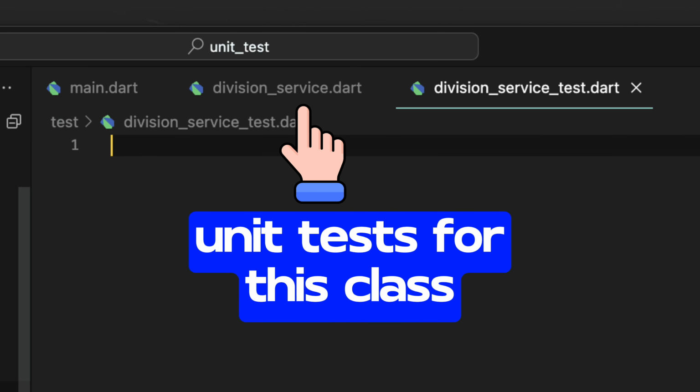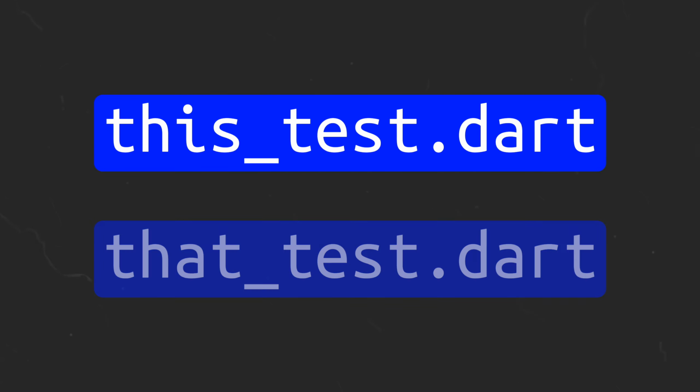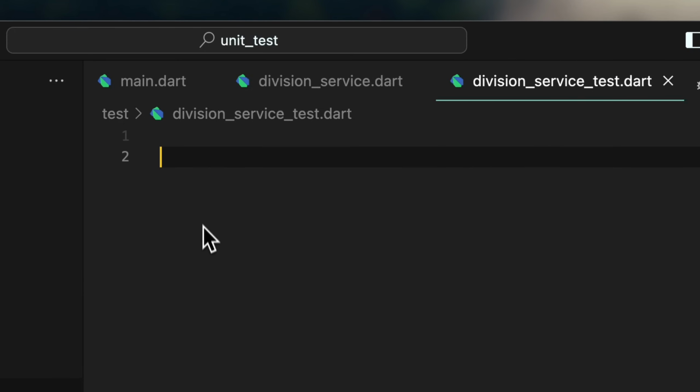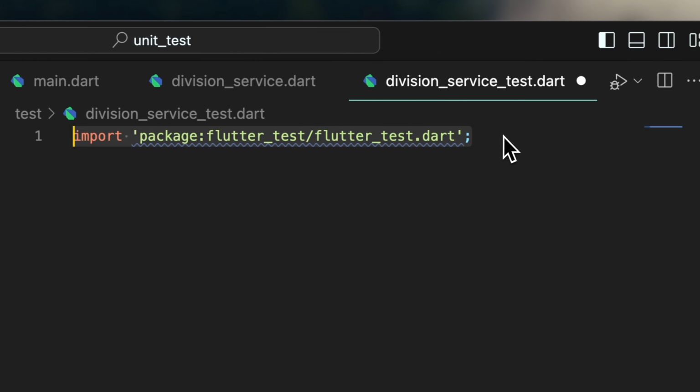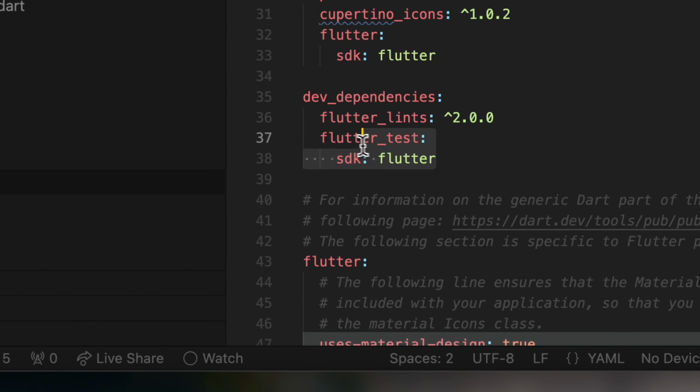This file will contain unit tests for the division service class. Notice the suffix _test.dart. We need all test files to end with _test. This tells the Flutter framework that this file is a test file and will enable configurations associated with testing. After creating the file, import the Flutter test framework. If it gives you an undefined error, go to your pubspec.yaml file and add it to your dev dependencies.